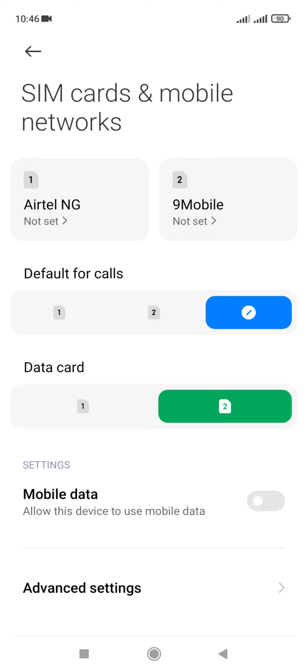Now, you can also switch between networks. And how can you do that? It is a 5G phone, just like I told you from the start. You have the 2G option, you have the 3G, you have the LTE option, and also the 5G option. So how can you do that? You can see at the top, this is the name of my SIMs, Airtel NG and 9 Mobile, actually. So Airtel NG is my SIM1.